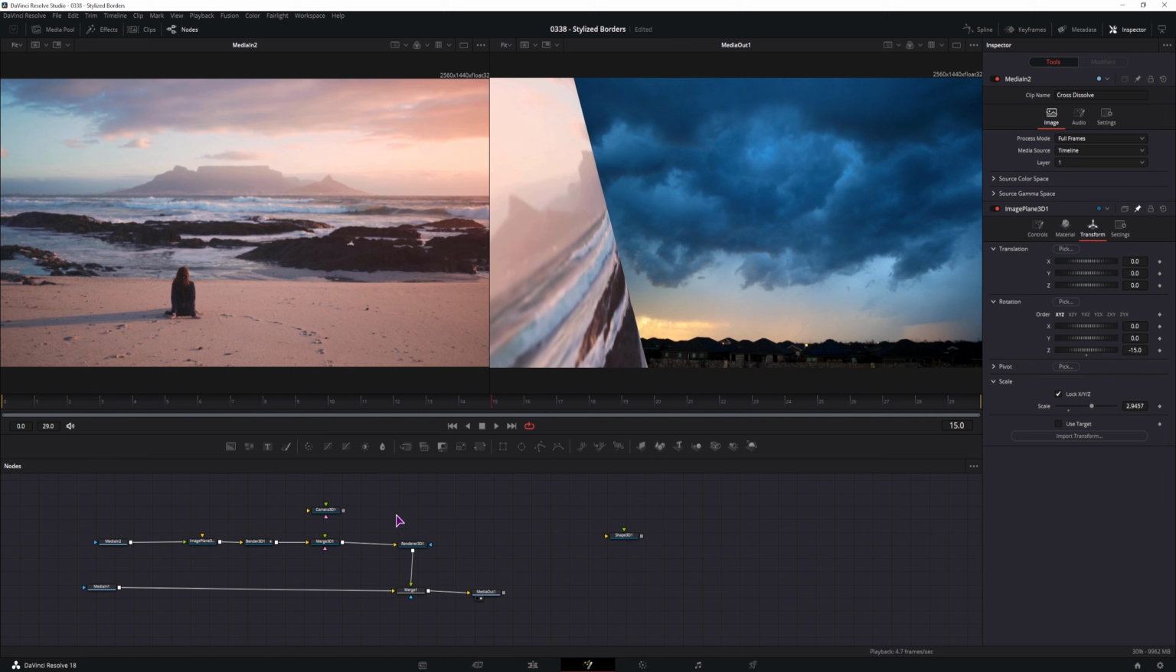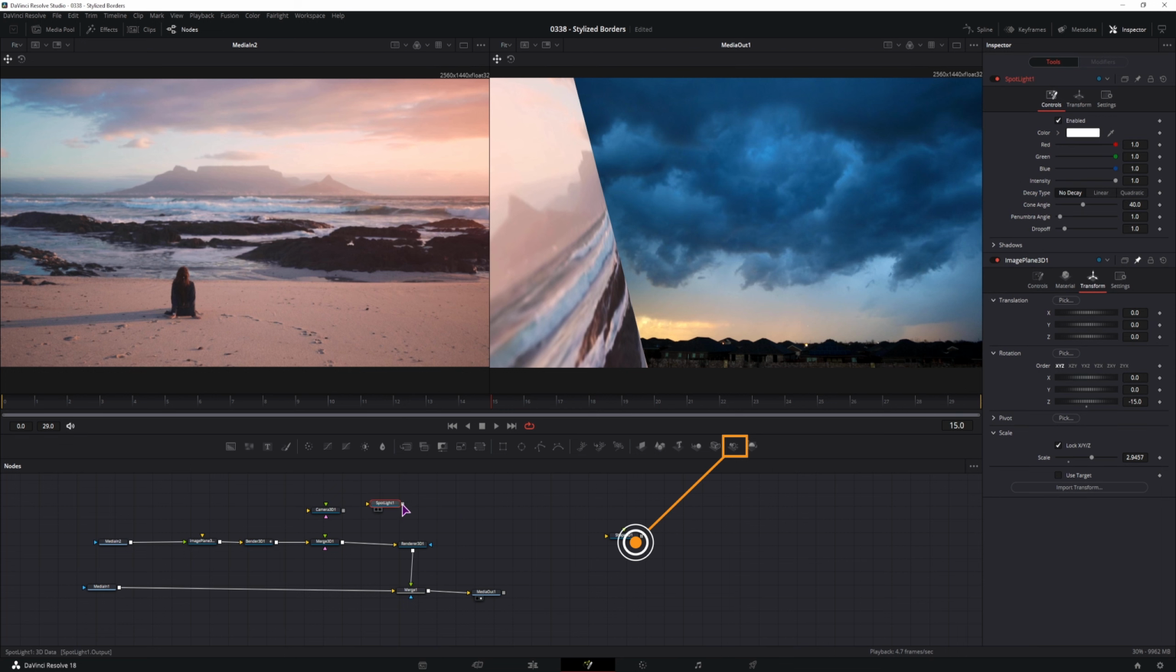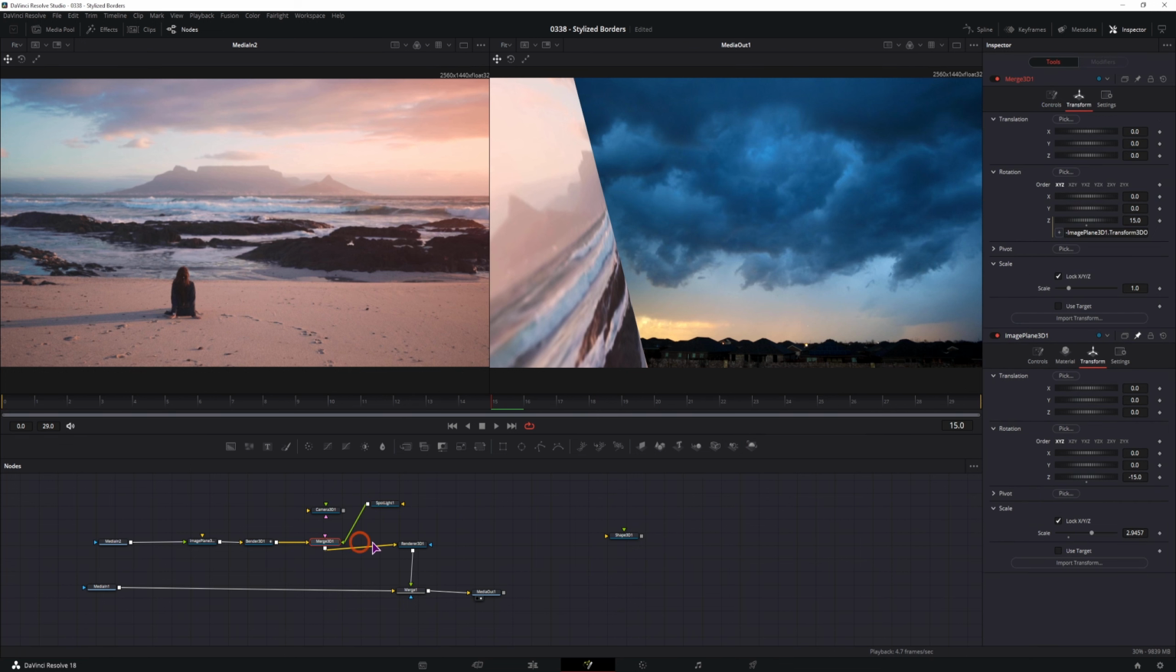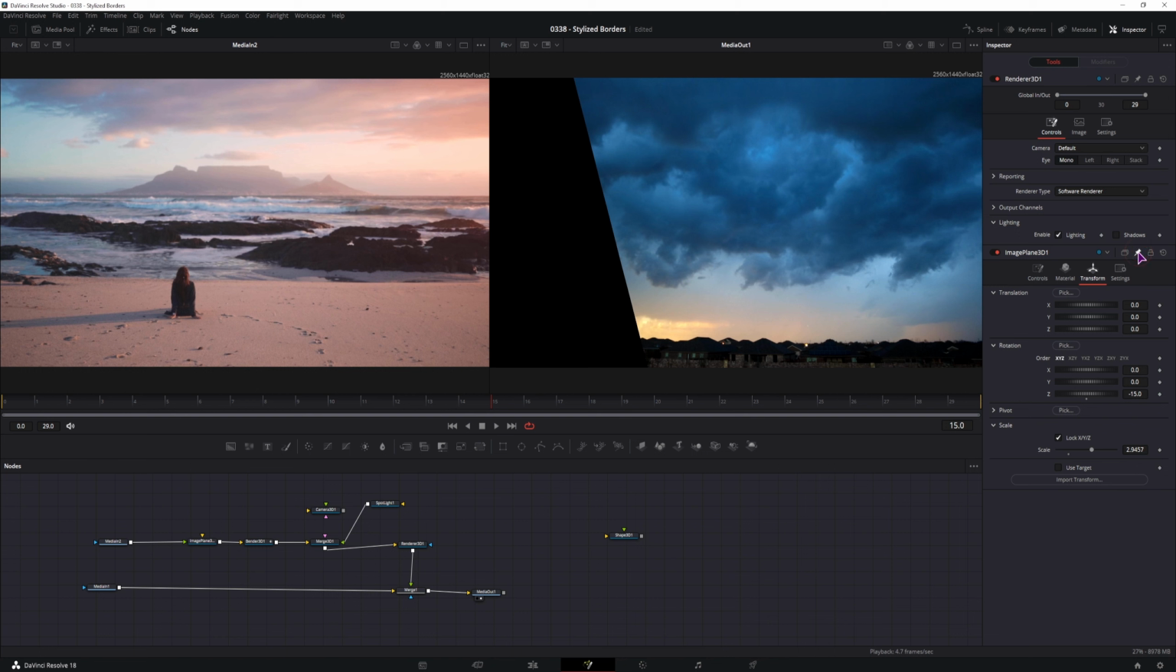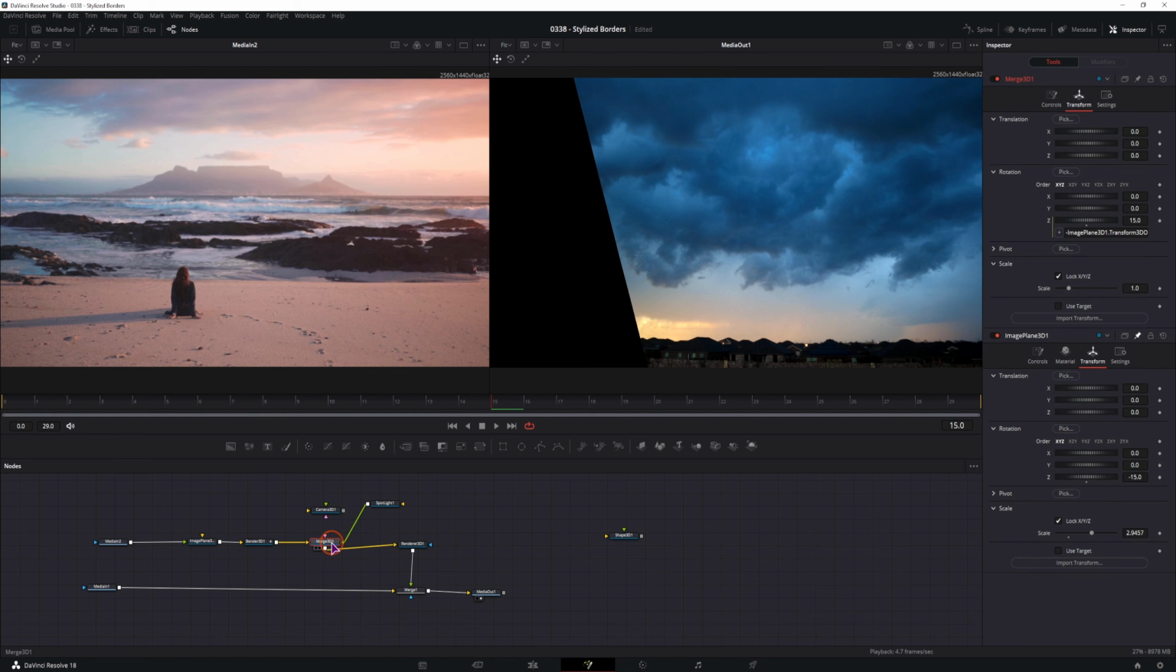And what we can also do is add some lights to this. So I'll just add a spotlight. And to see any lights, we have to go to the render node and enable them. And I'll just unpin the plane 3D. Previously I've pinned it so that I could connect the merge 3D to the image plane.